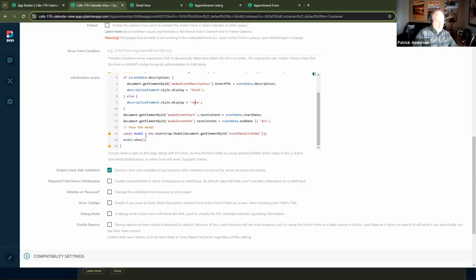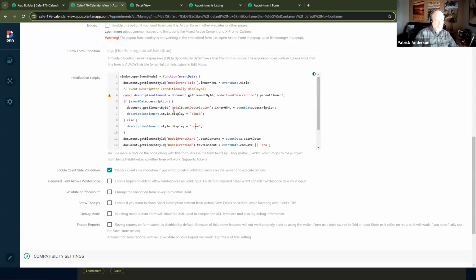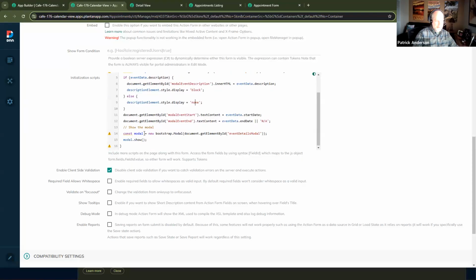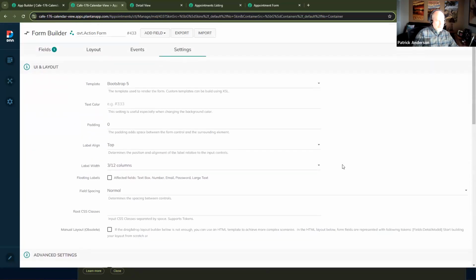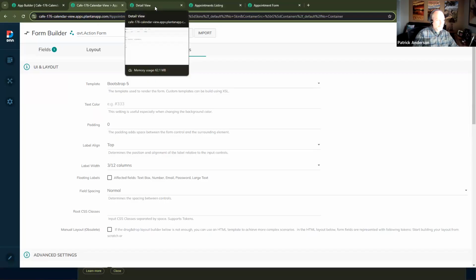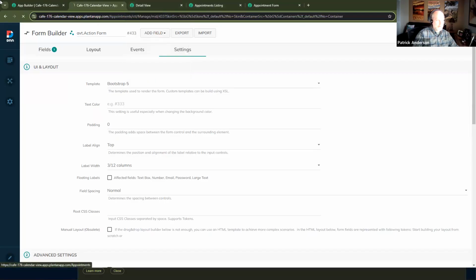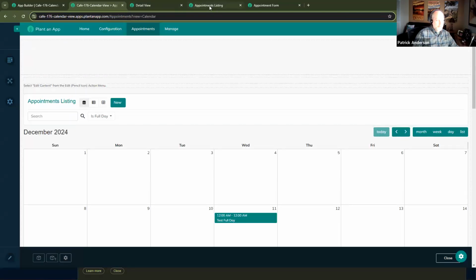And then I'm going to pass in the start date and end date. And then first this is going to update the modal, and then I'll call it to actually display the modal using modal.show. So that is the function that we're going to use. I'm going to save this form just like this. And we'll go back over to, actually I've got to click back here and go to the appointments listing.